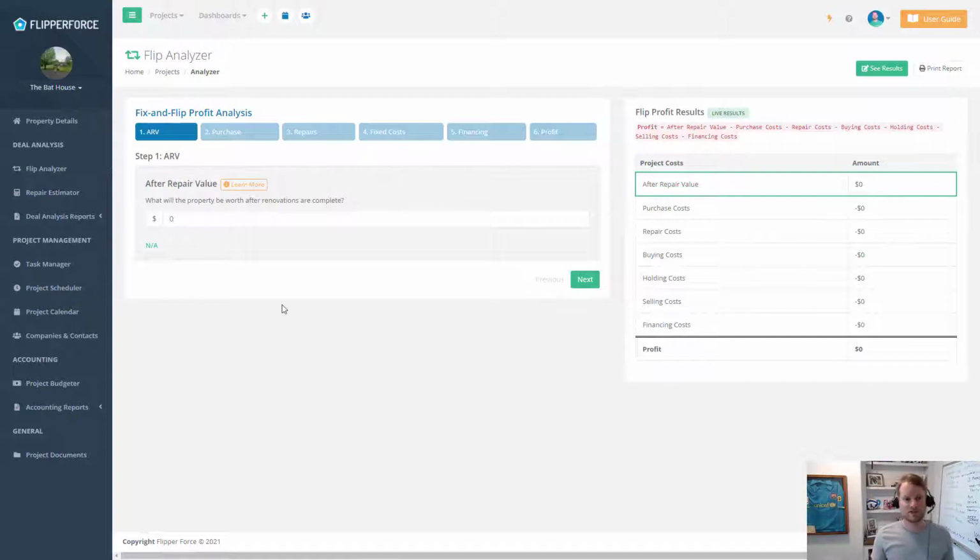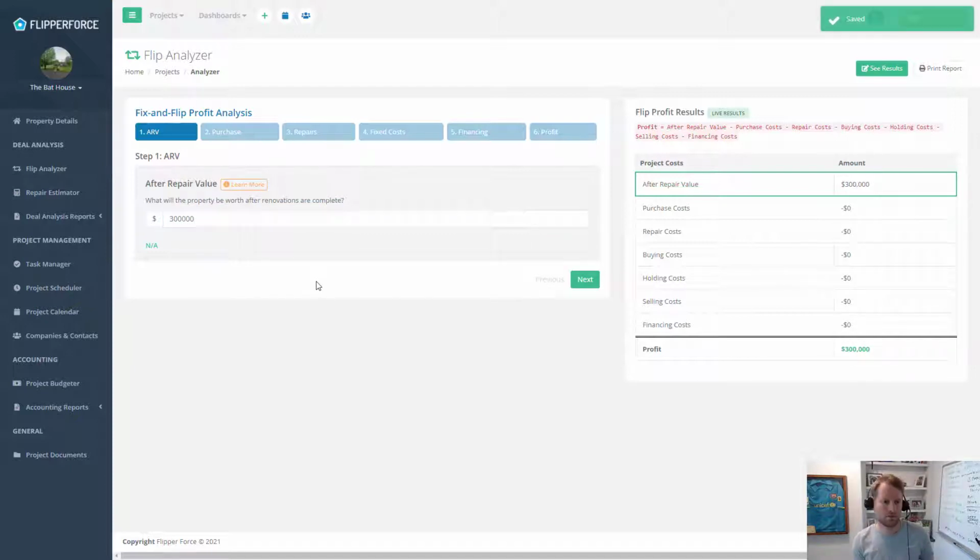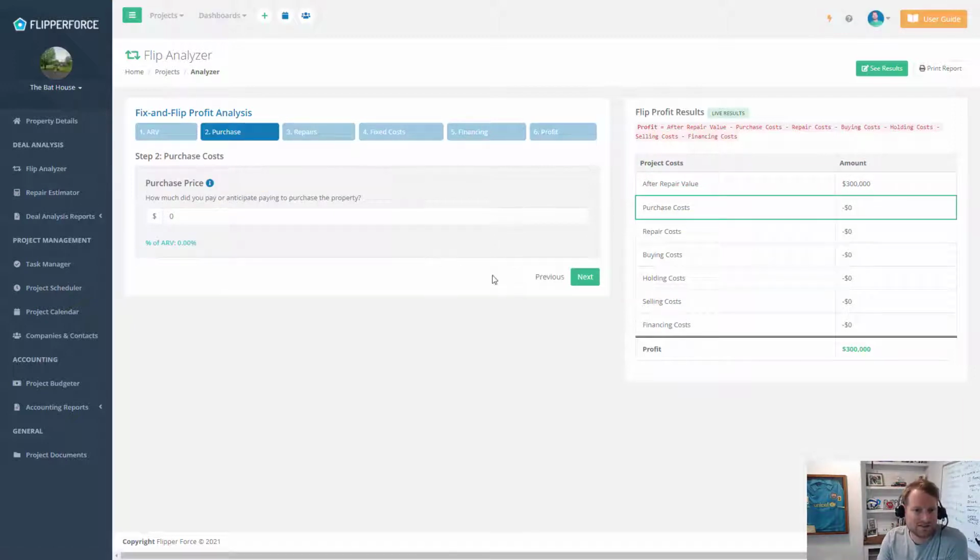So the first step is going to be your after repair value. So on this property, let's just plug in $300,000. So after we renovate the property, we think it'll be worth $300,000 here. The next step is the purchase amount.